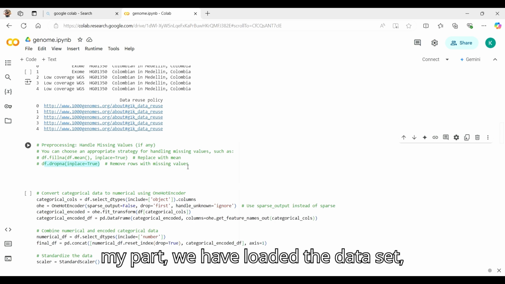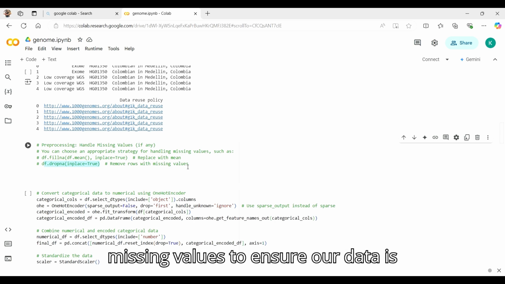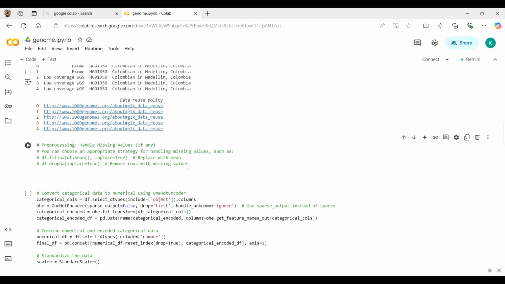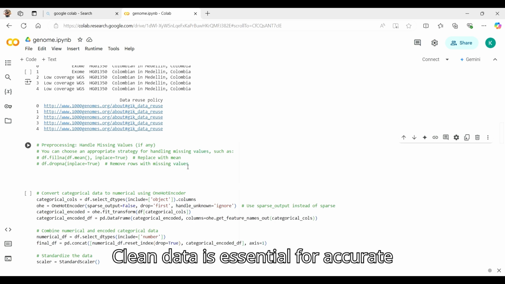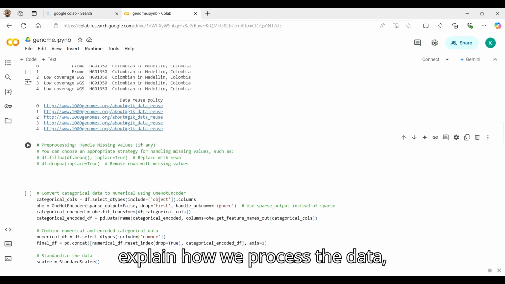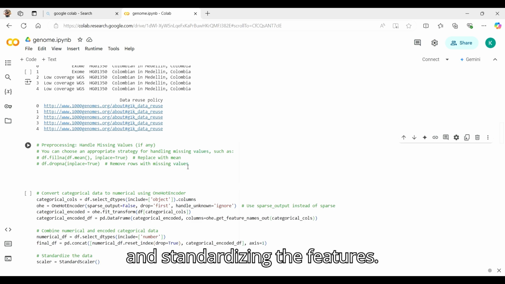To summarize my part, we have loaded the dataset, explored its structure, and handled the missing values to ensure our data is clean and ready for further analysis. Clean data is essential for accurate insights, especially when working with the genomic dataset. In the next section, my team will explain how we process the data, including encoding categorical variables and standardizing the features.